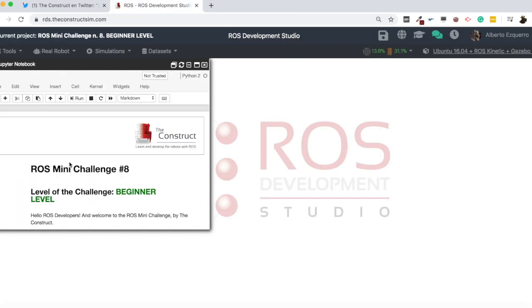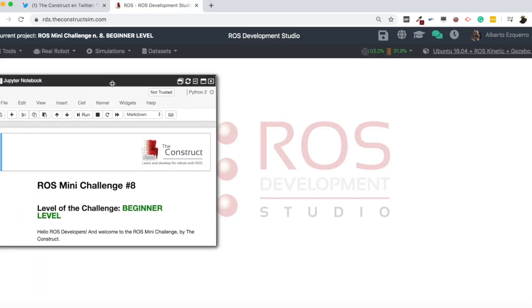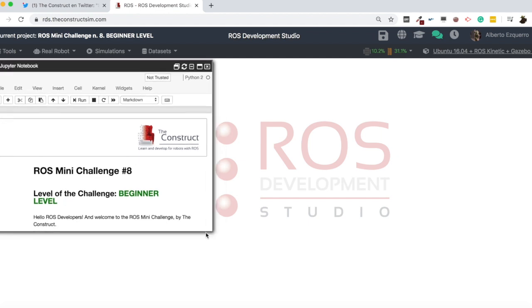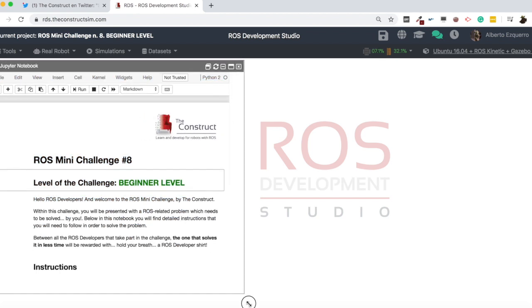Okay, let's go back to our ROS.ds. Here we have already loaded our ROSject. Excellent. Let's make this notebook a little bit bigger so that we can read it better. There we go.